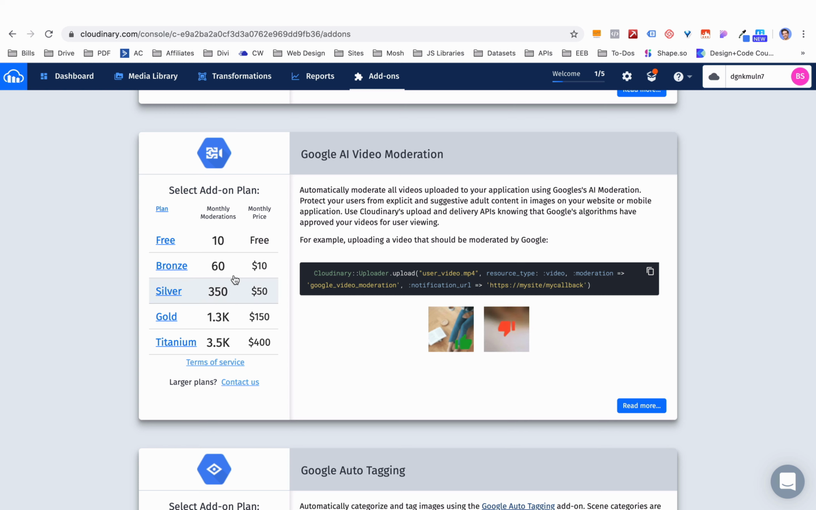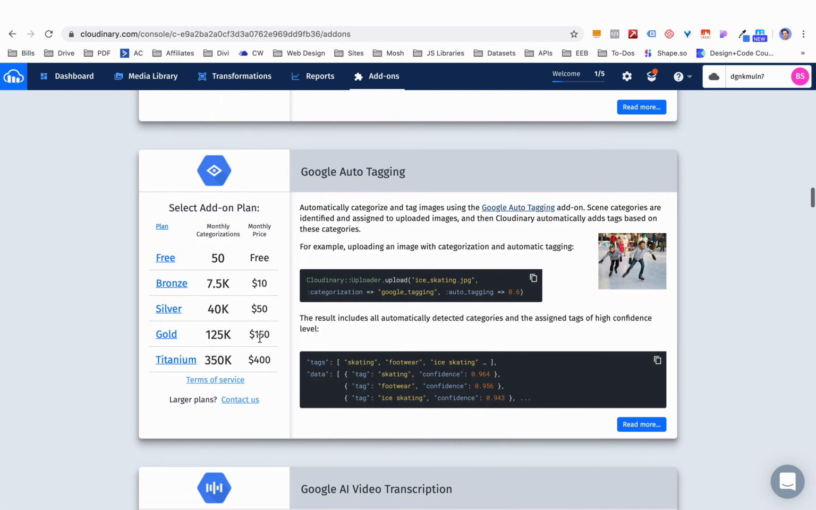So these are obviously going to be a little bit more expensive, but if you've got the bandwidth and you've got the money for it, then these are really cool and they can help you with your uploading and just keeping all that automated.